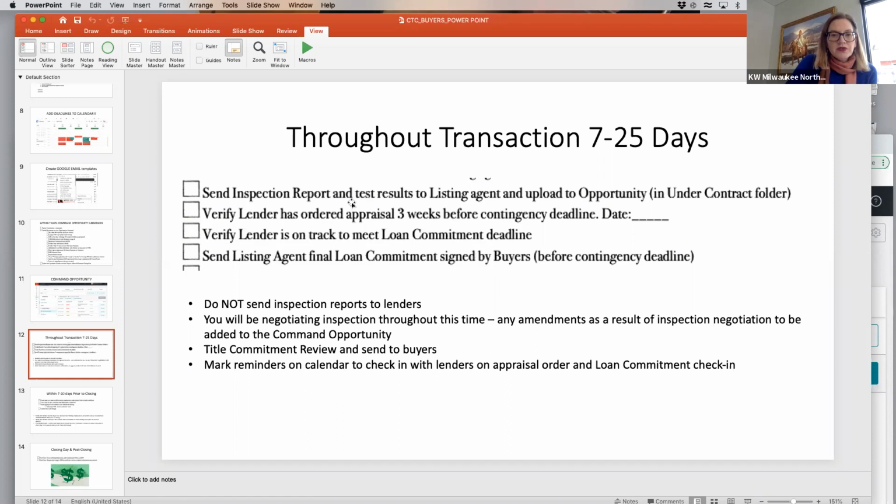At this point too, around the time that the inspection has happened, or depending on where you're at with negotiating the inspection, I'm verifying with the lender at this point that they have ordered the appraisal. So you're going to consult with your calendar, see that it's due 21 days out, and you might even want to make this a checklist point for yourself on the calendar, on when to check in with the lender that it has been ordered.